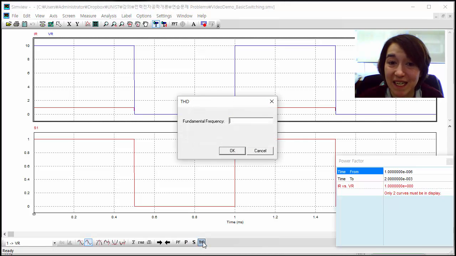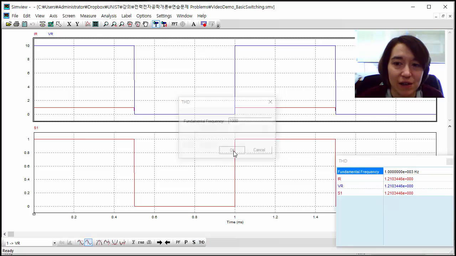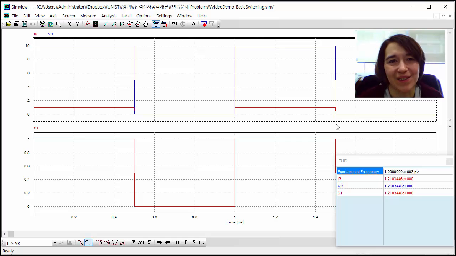We can also look at THD down here, the total harmonic distortion. In this one, we would have to input the fundamental frequency for it to do the calculation. If we do that, we can get the total harmonic distortion out for our different signals. So those are useful tools to use when analyzing your waveforms.